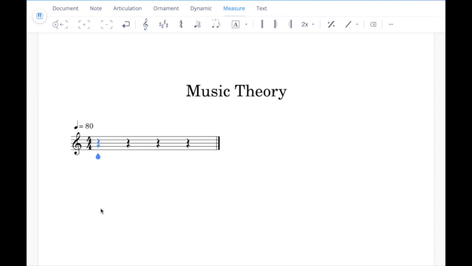This video is going to be a short walkthrough of some example tasks which will help you to prepare for your music theory exam and to familiarise yourself with the notation software which is used within it.